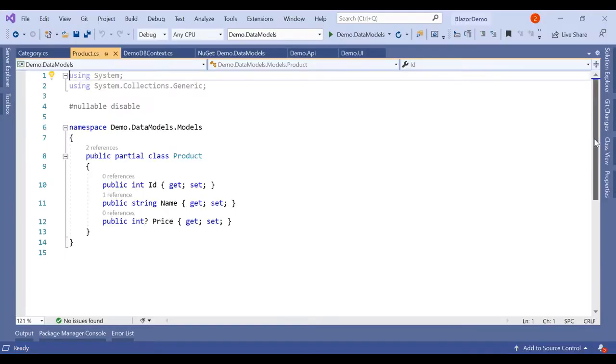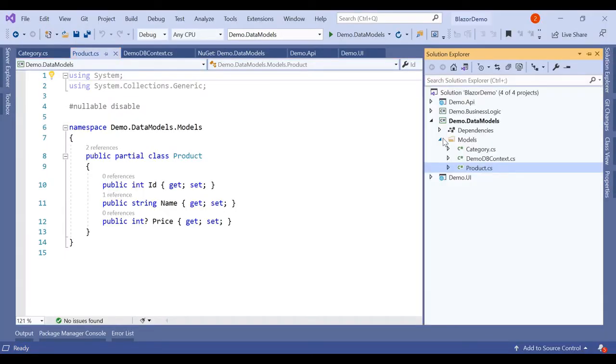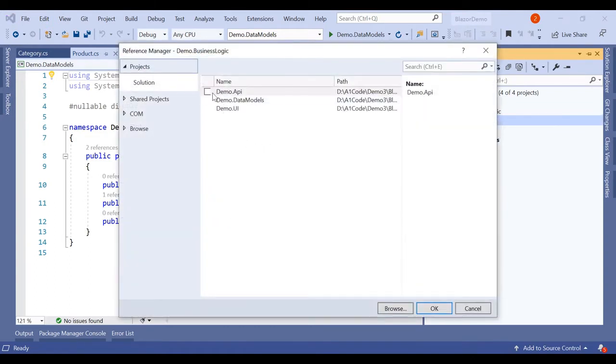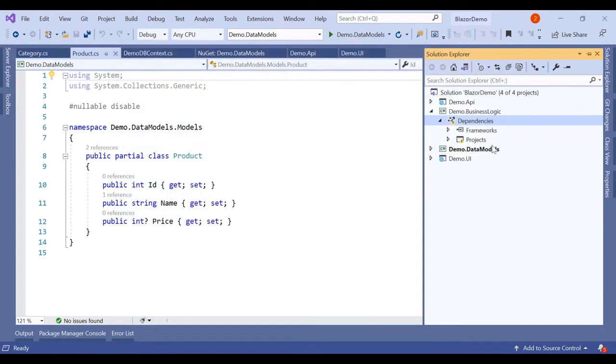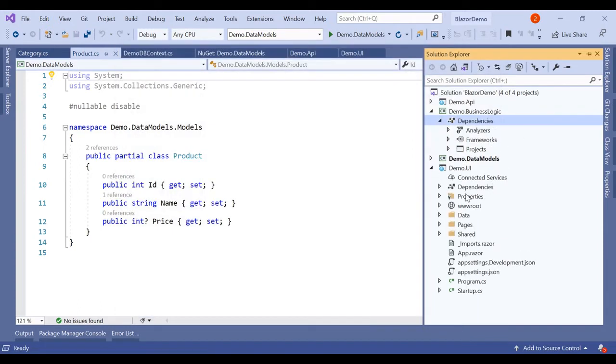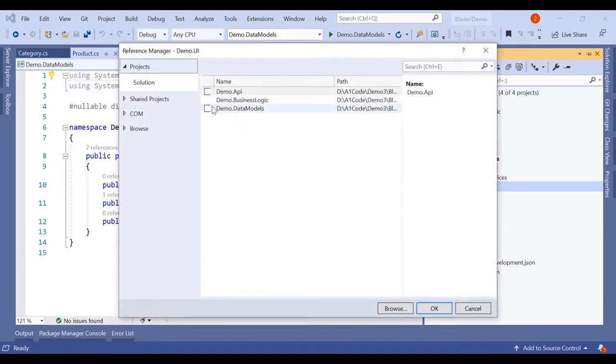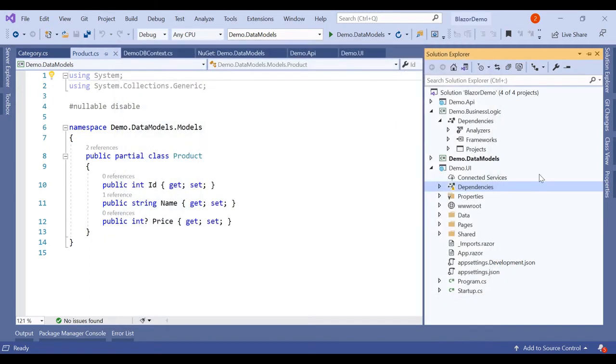Now we are done with the data models. These data models we have to add as a reference to our API, to the business logic and the demo UI. So simply right click, and in the dependencies, add project reference, demo.data models, click on OK. Then on the UI, add project reference, demo.data models, click on OK.